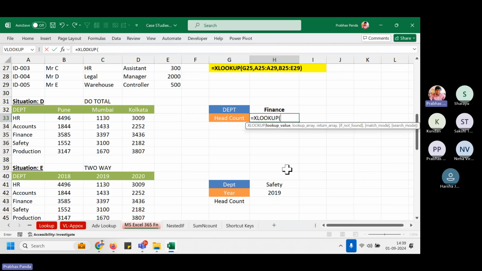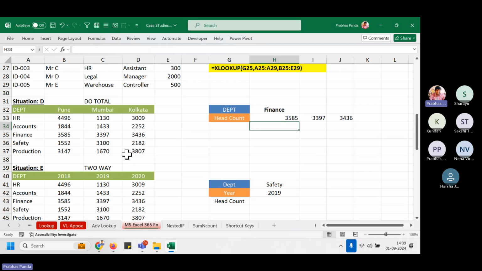I'll go for XLOOKUP. Lookup value is my department name, comma. Lookup array: when I'm taking department, I have to search in department. Then return array. So what do you want in return? I'm expecting everything. And the moment I hit enter, I'm getting all the details, but I'm getting individual details. What I want is the consolidation of that.